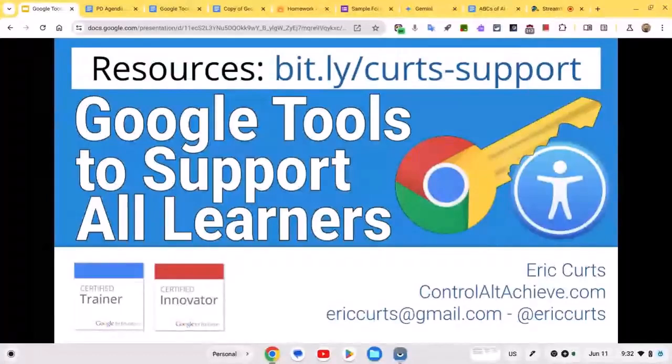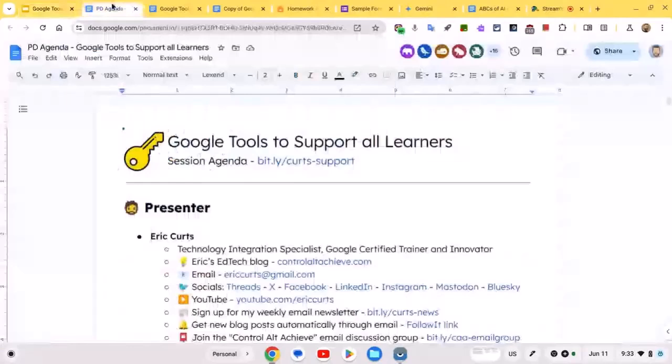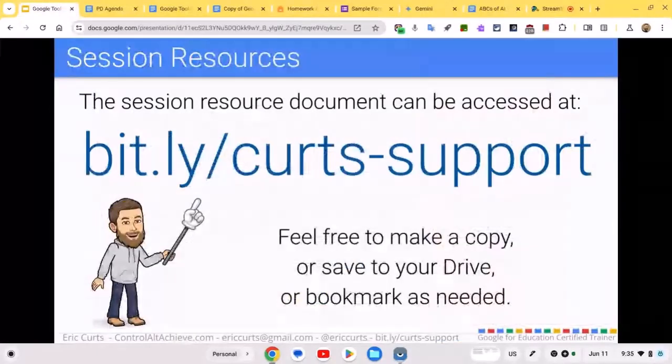A little bit of housekeeping before we dive on into this. One of the first things is I want to make sure everybody can get to the resources if you brought a device. If you didn't, no worries. But if you did, I would encourage you to go to the bit.ly link you see on the screen there, bit.ly/kurtz-support. That will take you to a Google document that looks like this. When you get in that Google document, that has all of the resources we're going to be exploring throughout the session. So this session is about tools to help support all learners.